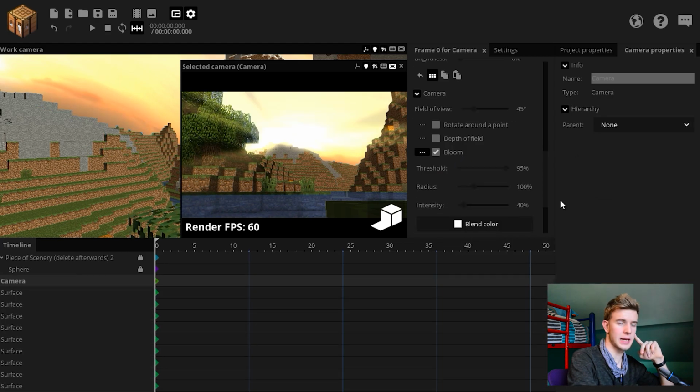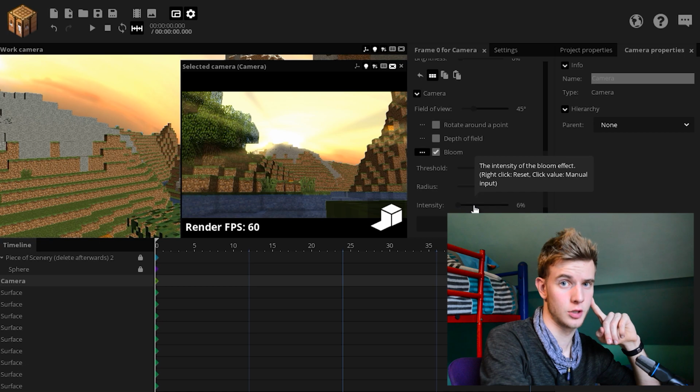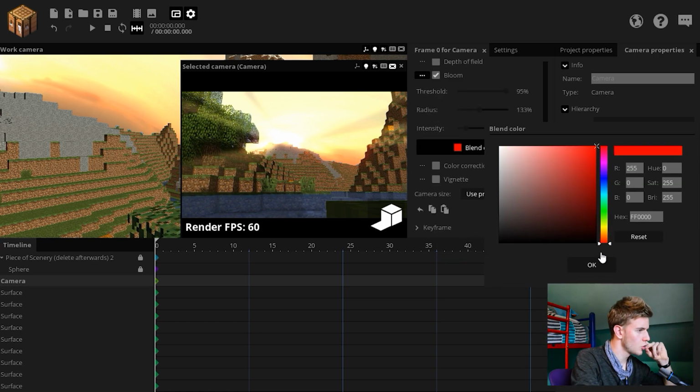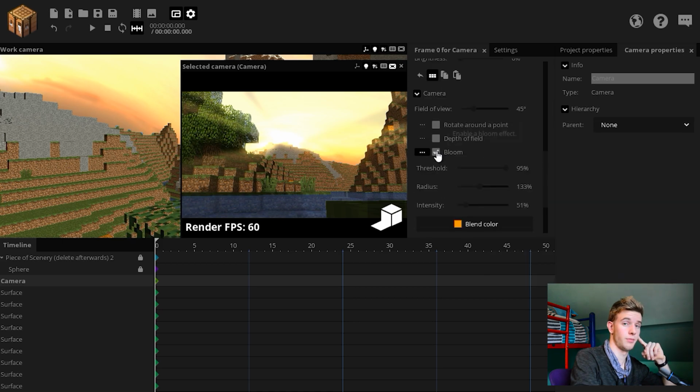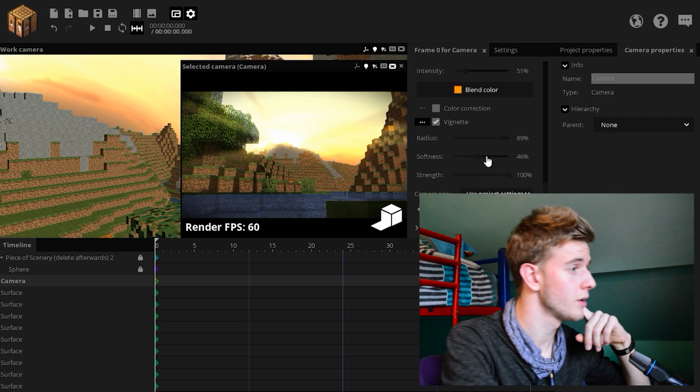Open up your camera, add some bloom and raise it up. Increase the intensity so you know what you're doing. Increase the radius, and now decrease the intensity by a lot. Don't use too much bloom, it's ugly. Tweak your effect by changing the blend color. Bloom, no bloom, bloom, no bloom. See my point? Add a vignette effect, excuse my pronunciation.